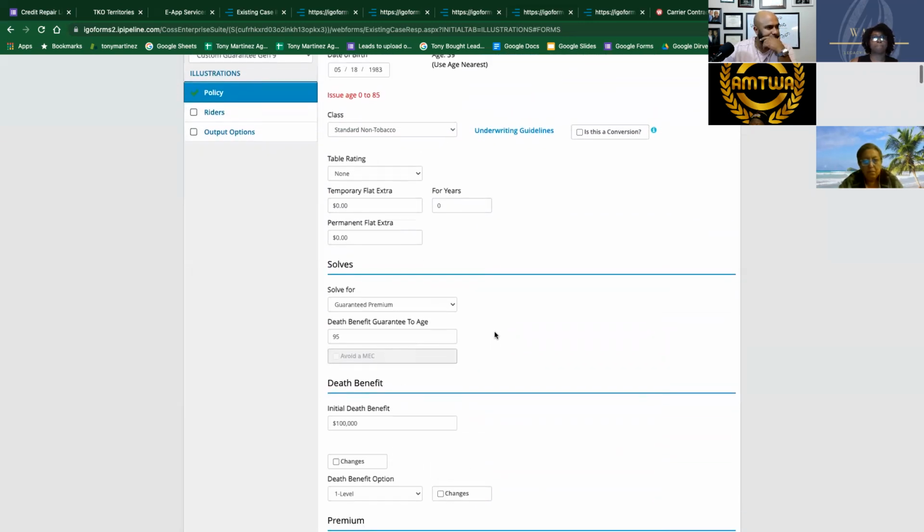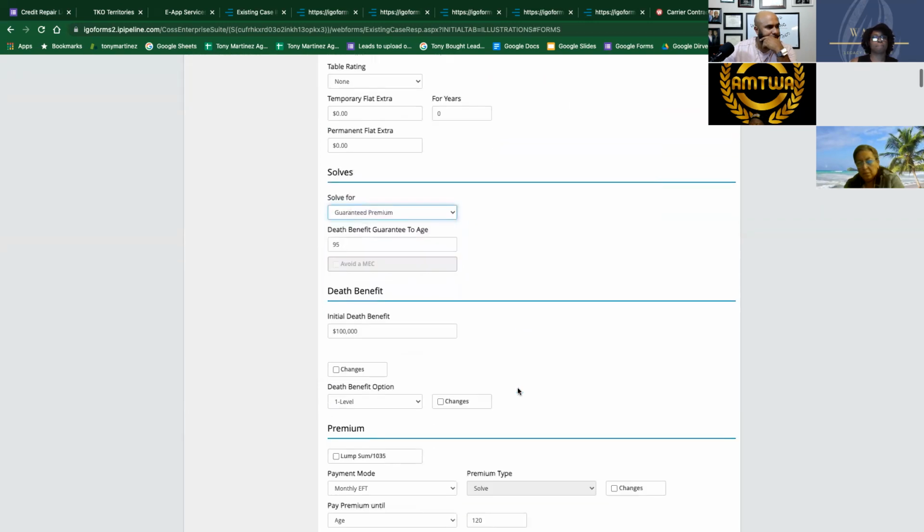It's right there. You see where it says solve for, Tony? Solve for guarantee. It's right there. Yeah, there we go. Got it. Okay. Solve for, let me see here. Is it specified at the top, I think? Solve for lump sum guaranteed premium. Let me see here. Solve for guaranteed premium.